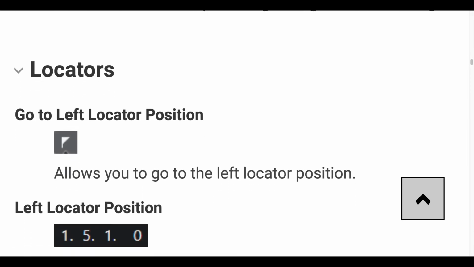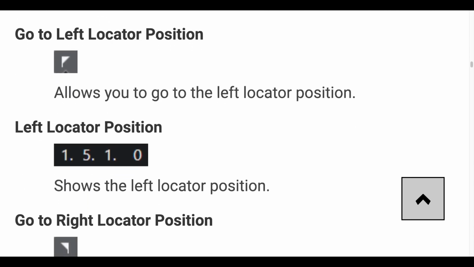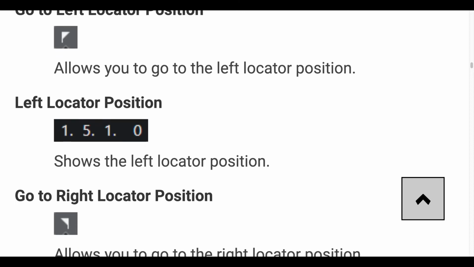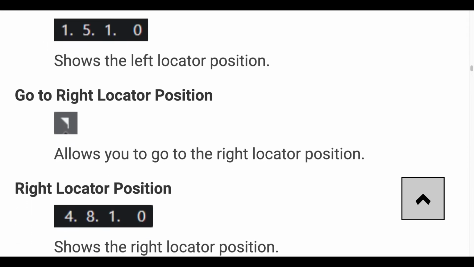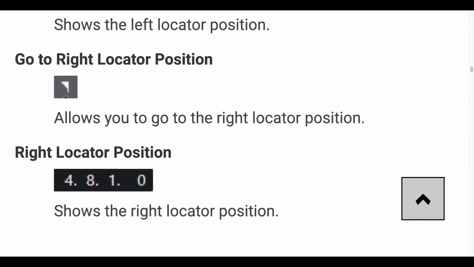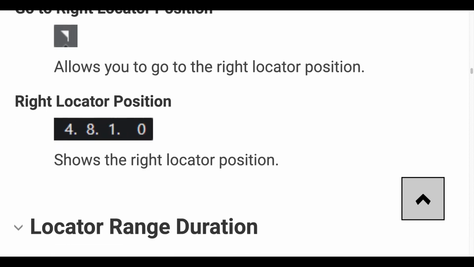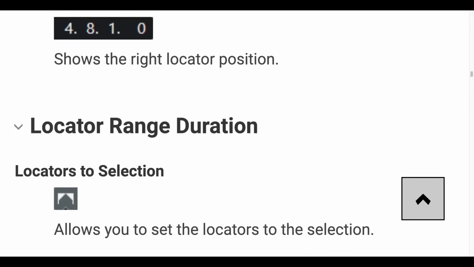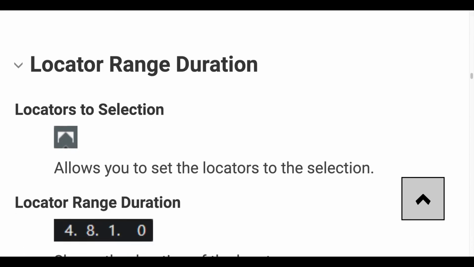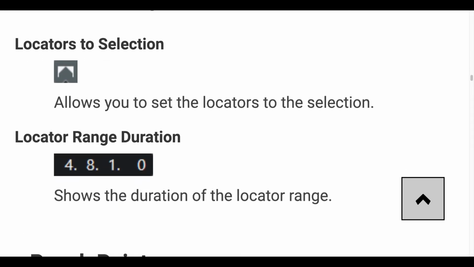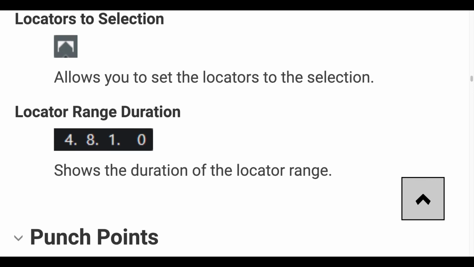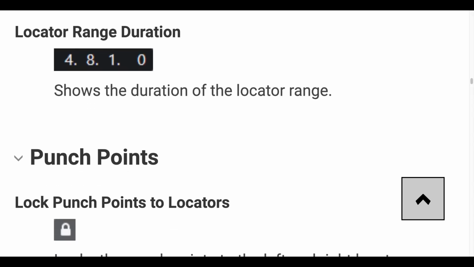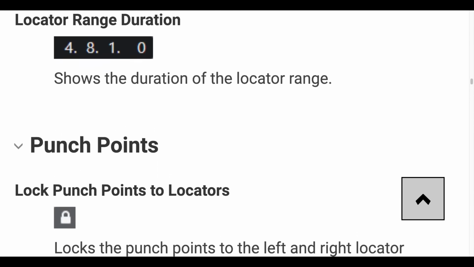Locators. Go to left locator position. Allows you to go to the left locator position. Left locator position shows the left locator position. Go to right locator position. Allows you to go to the right locator position. Right locator position shows the right locator position. Locator range duration. Locators to selection allows you to set the locators to the selection. Locator range duration shows the duration of the locator range.